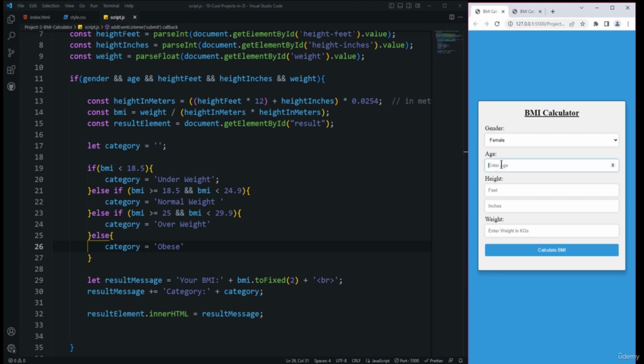If I enter here another value like 55, height is like 5 feet and 9 inches, and the weight is like 80, click on calculate, then you can see it's going to display overweight, and the BMI value is 26.05. Again, if I refresh it, and for the male one, if I enter 45, height 5'6", weight like 25, then you can see it's actually underweight. The BMI score is 8.90. Now the entire BMI calculator application is working fine.